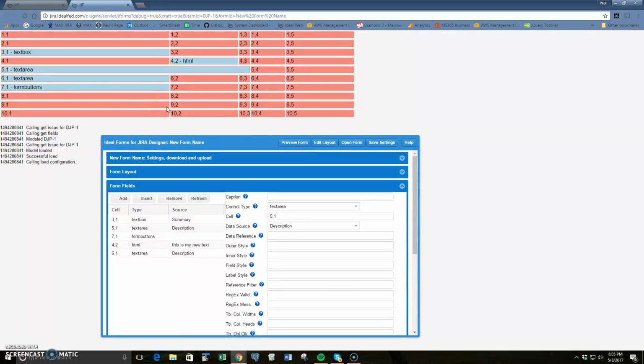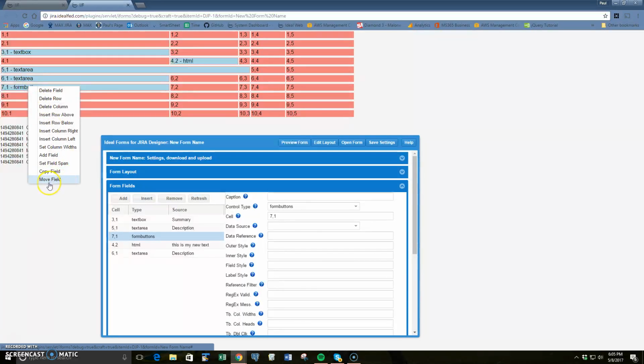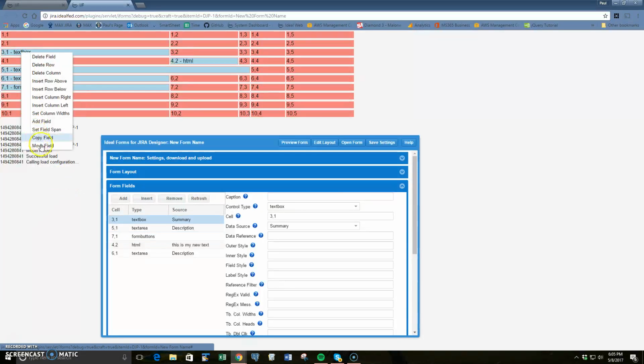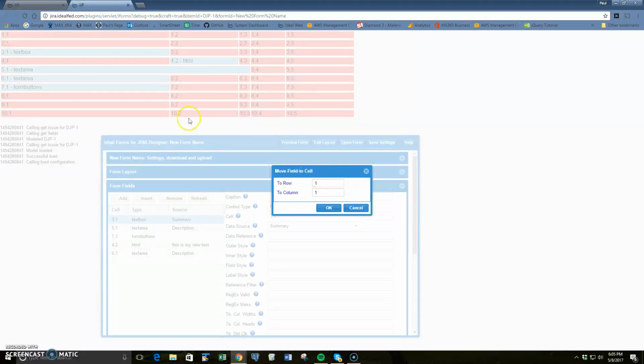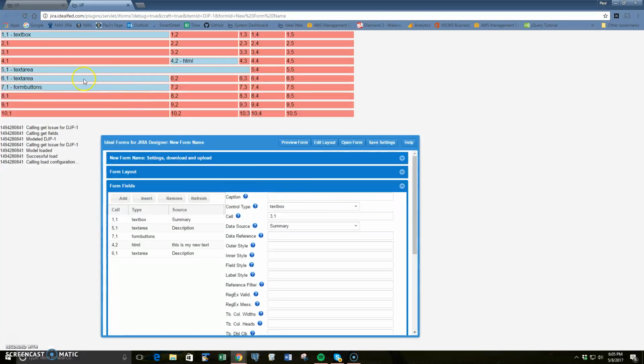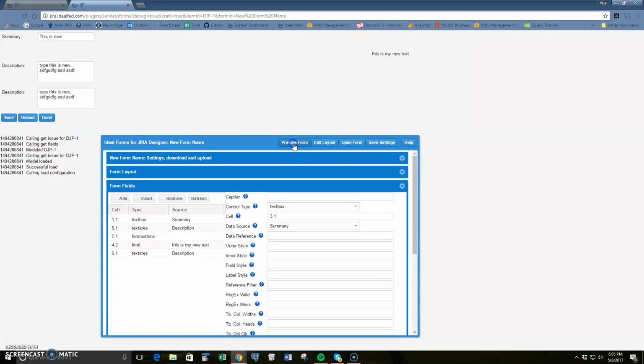Coming back to the designer, I'll go to the last control, which is move, and it functions as you would expect. I can take 3.1 and move that field and put it anywhere I want. So I will move that. I'll move it up to 1.1 and say OK. And now that text box will be all the way at the top. And if I preview my form, we'll see all the changes. And there you have it.